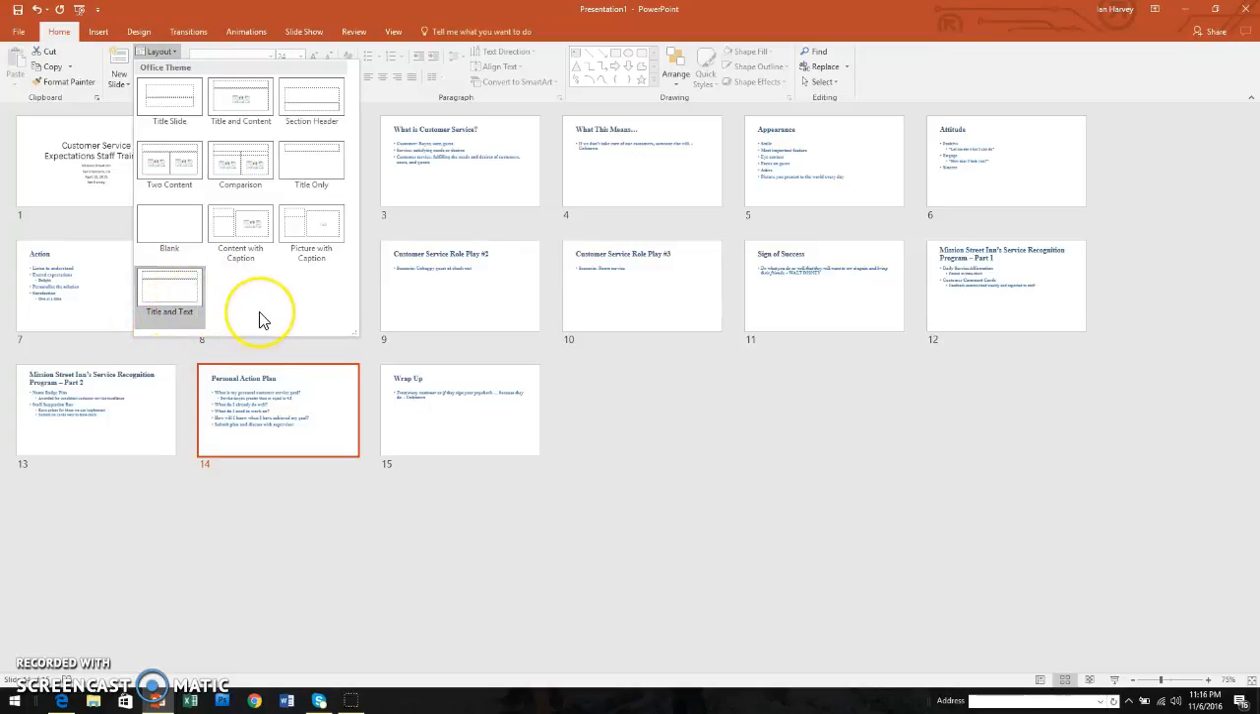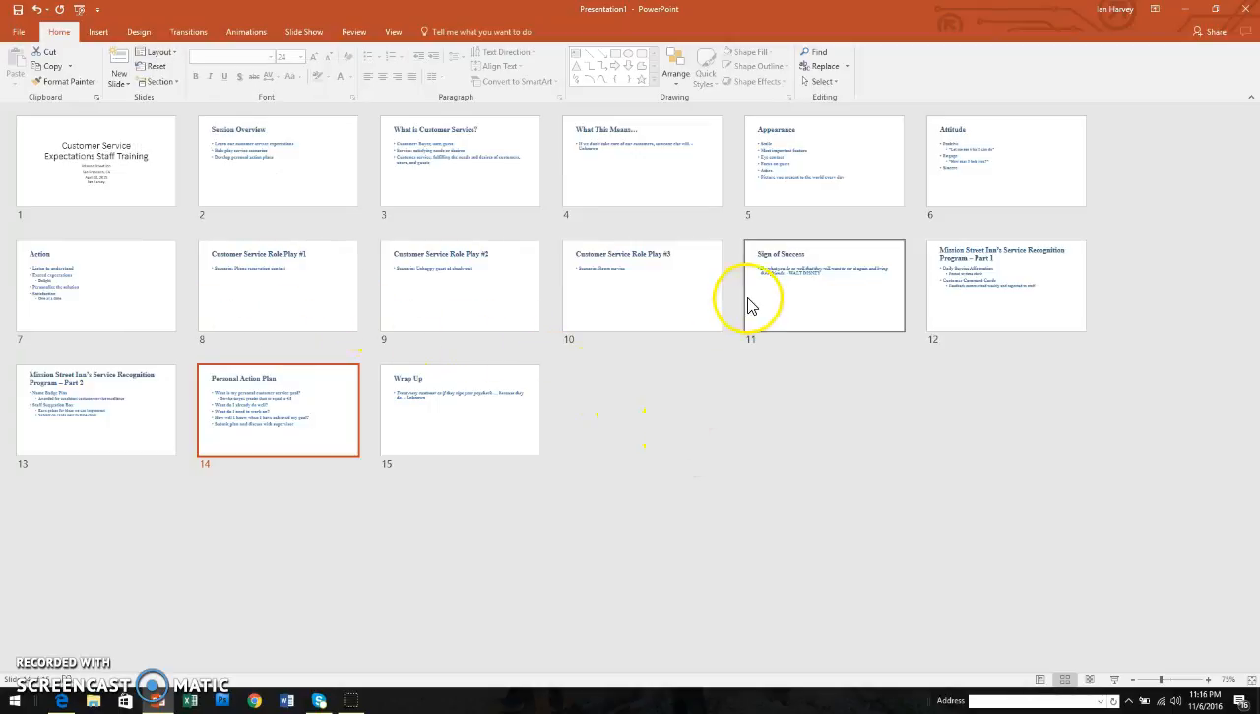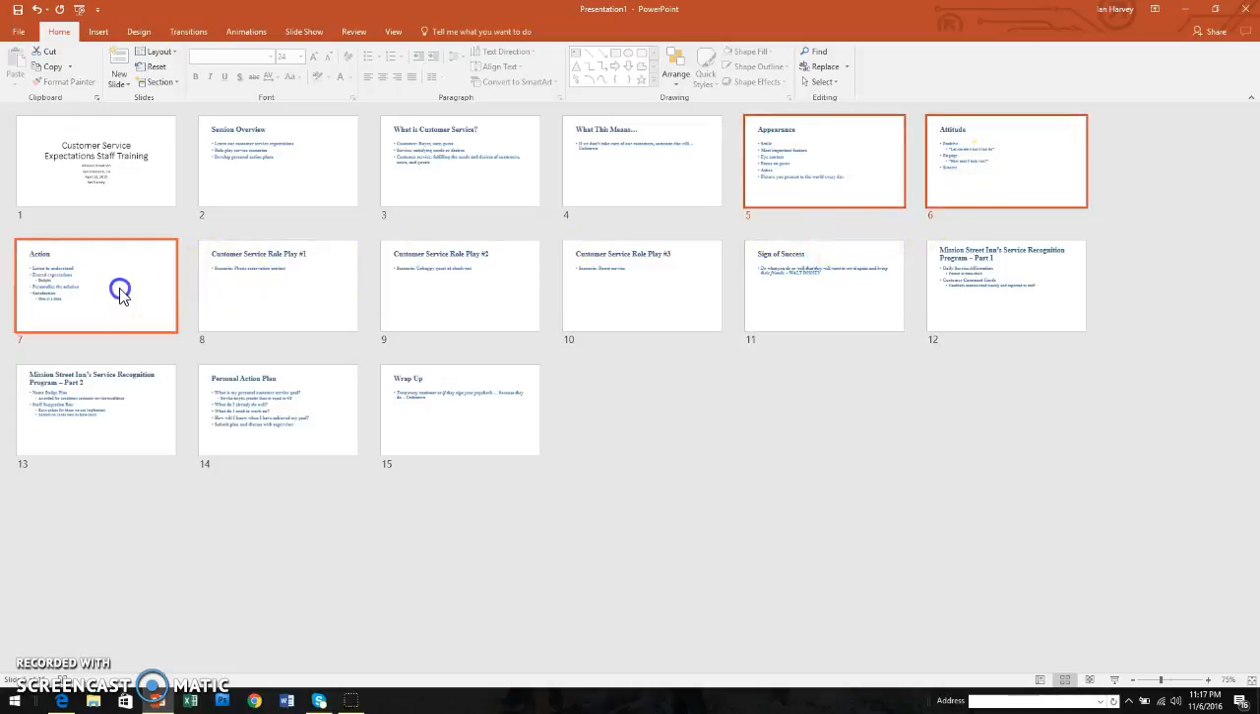That's the default form for these. There'll be title and text each time you create a new one. So we want to make a change to this for several of these, so I'm going to click out of there. I'm going to click on slide number 5 and hold down the control key. We can also select 6, 7, 11, and 14. You can let go of the control key now, and you'll notice that they're all highlighted still.